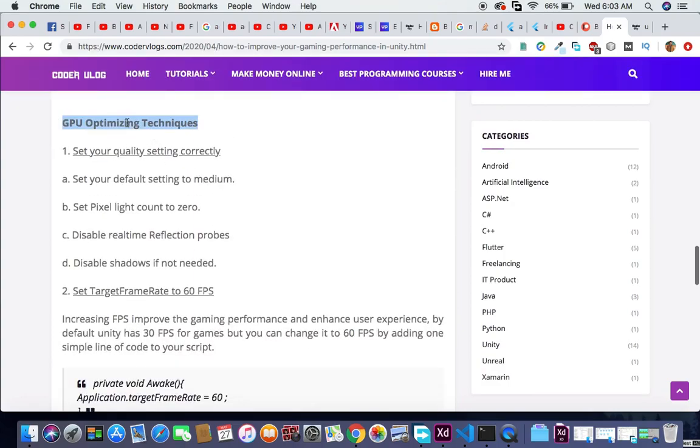Okay, now come back to the GPU optimization techniques. This section is for GPU optimization. Our first technique is to set up your quality settings correctly.